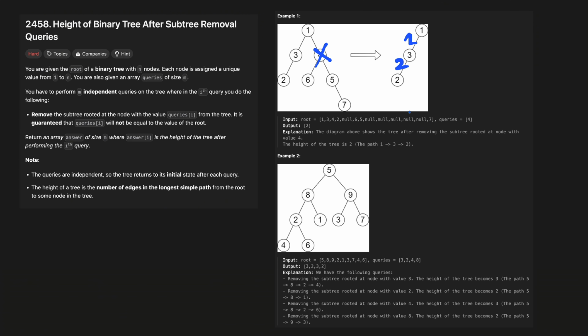Now let's see example 2, where we will understand what they mean by independent queries. Here the query nodes given to us are 3, 2, 4 and 8. And when we remove node 3, the height of the tree will be 3, as we can choose this longest path or this one. So because of this, we return 3 for it. Now because our queries are independent, our tree reverts to the initial given state.